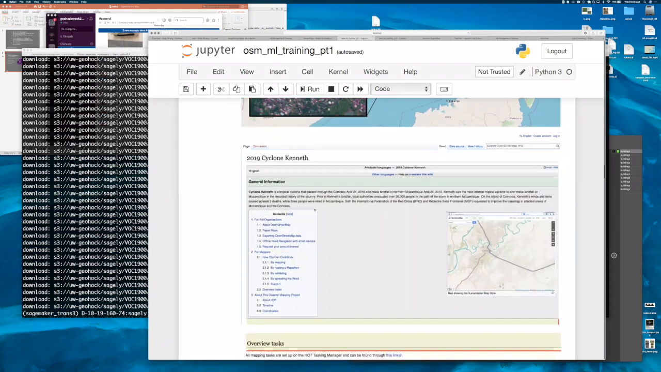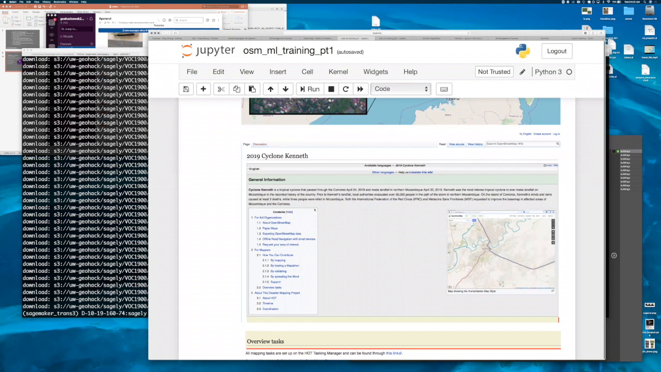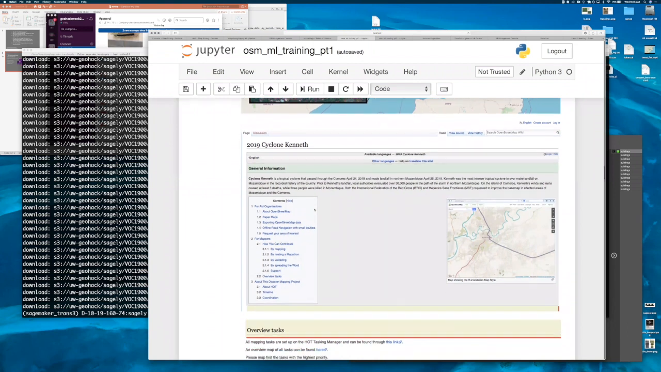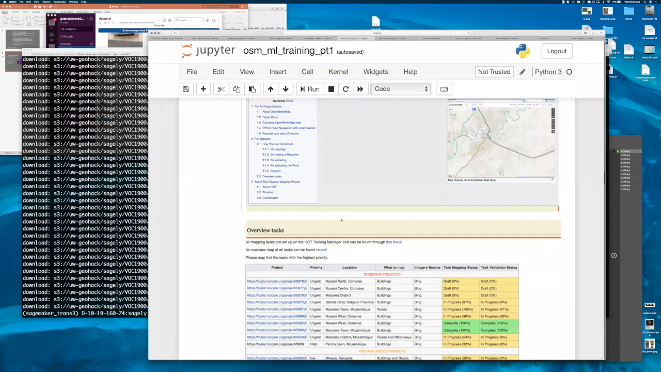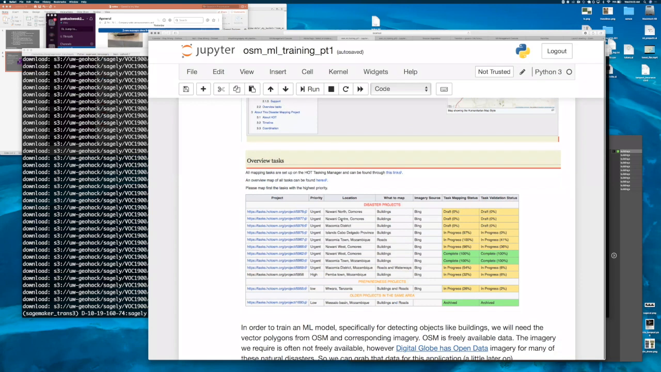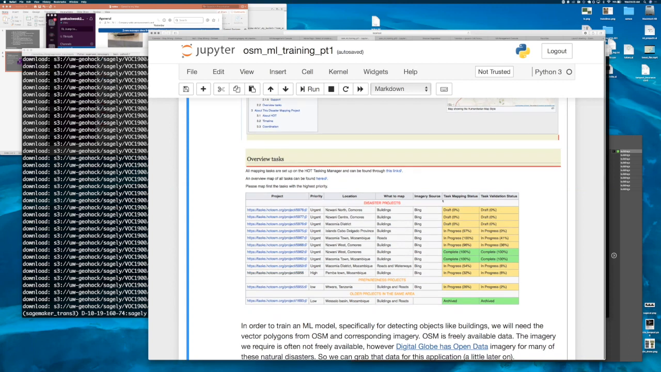There's a nice little wiki page put up by HotOSM about some of the details around this Cyclone Kenneth. In the wiki they also specify what tasks were open at the time. This might have changed, but it gives you a sense, going back to what we learned on Monday, of contributing to specific tasks. And you can also see the priority that people were looking for. A lot of this was related to mapping buildings.